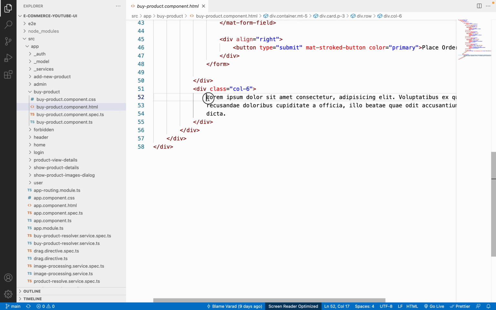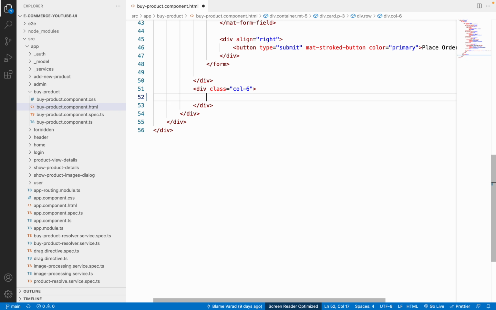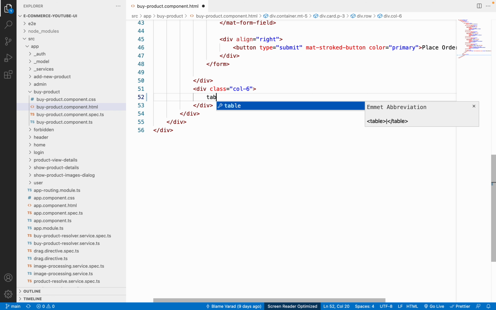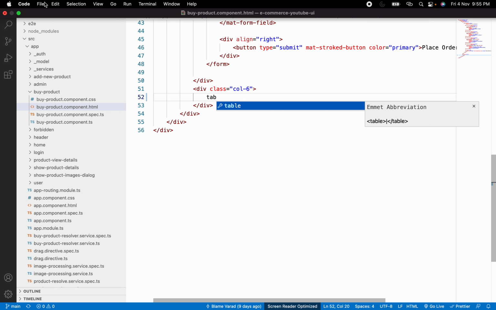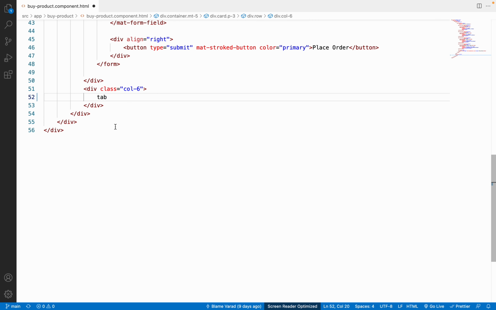We have to remove this lorem ipsum that I had just added for reference. So let me remove it, and over here let me use one table. To show the bill, I'm just going to use a table. Why a table, or how it will look, we can see, but as of now I'm going to use a table so that we can show all the information in a very structured manner. So let me use table.